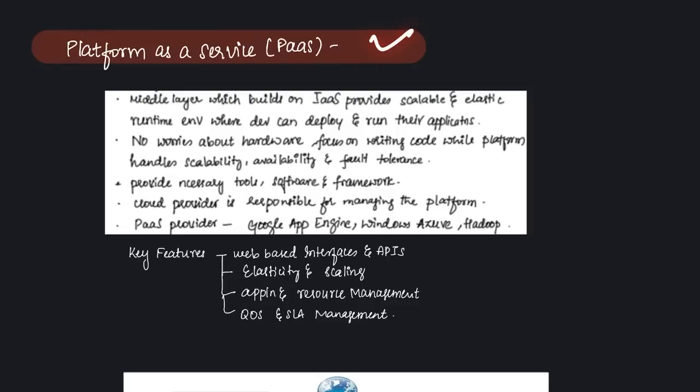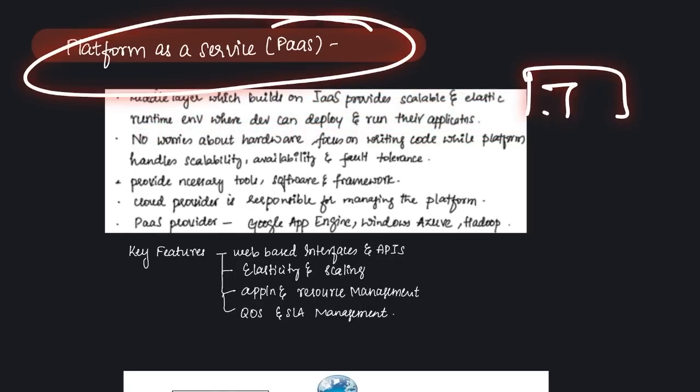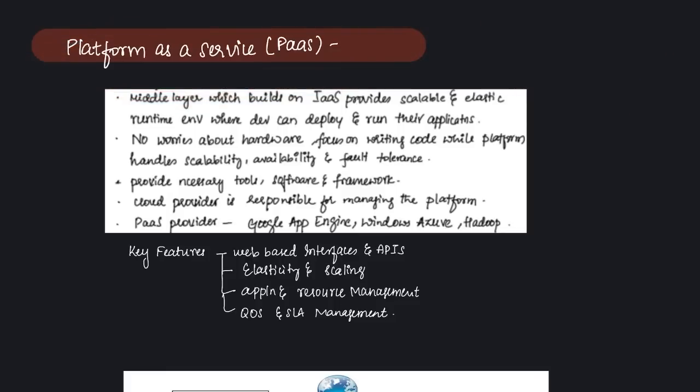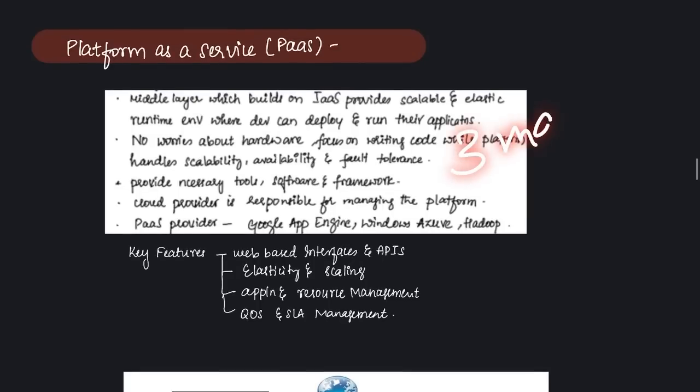Next we have platform as a service. Platform as a service is the middle layer which is built on infrastructure as a service, IaaS, and it provides a scalable and elastic runtime environment where developers can deploy and run their applications very efficiently. Here we need not worry about the infrastructure. We can just move on to developing the applications. We can focus on writing the code while the platform handles scalability, availability, and fault tolerance. Speaking of PaaS services, scalability, availability, and fault tolerance are the three main aspects.